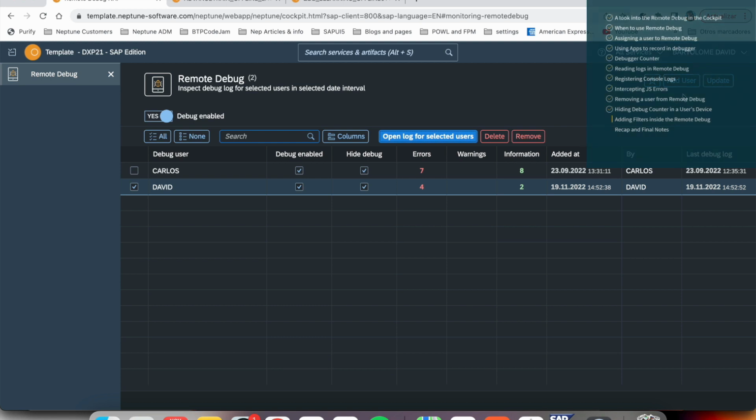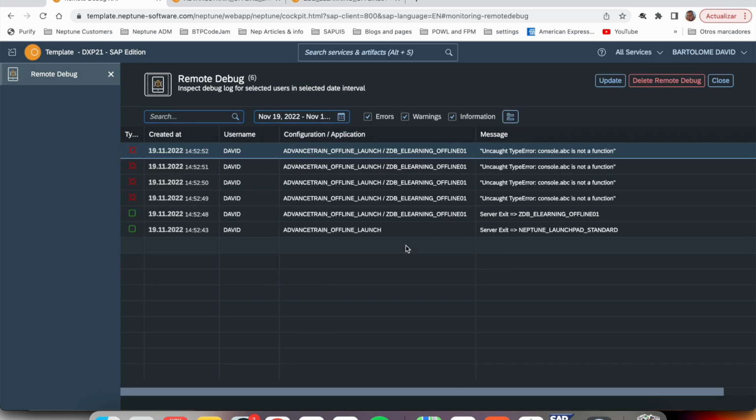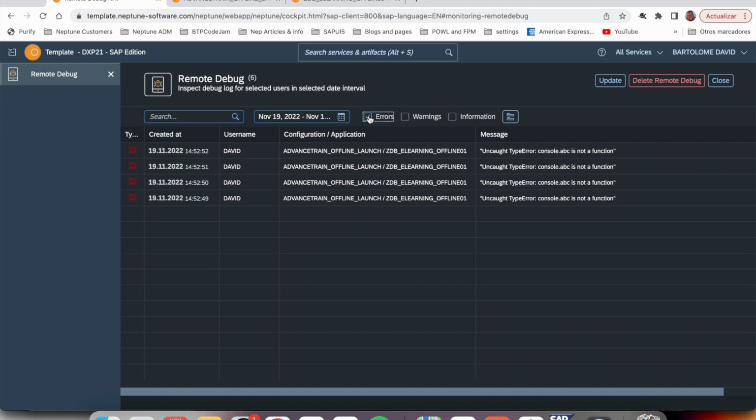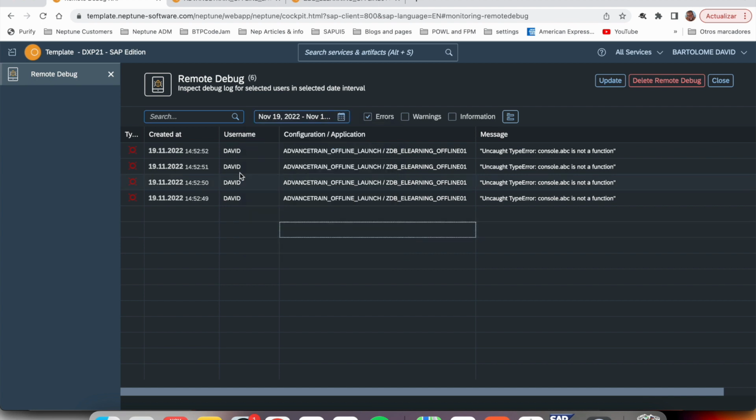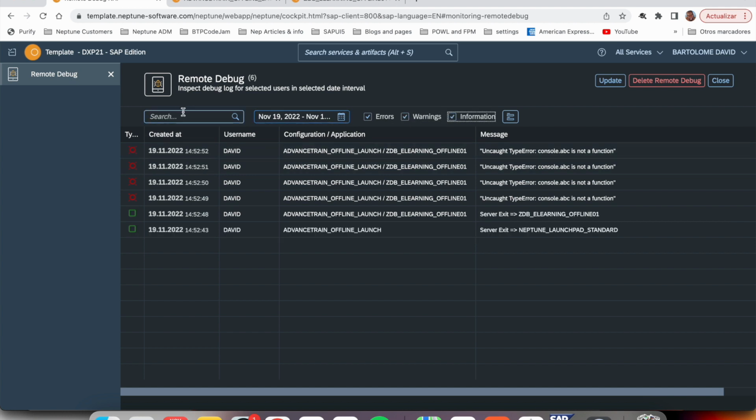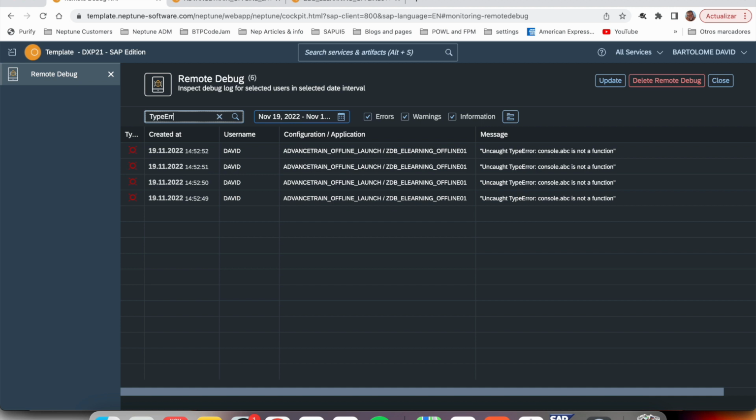It may happen that you have a lot of interaction within an app. Of course, what we are seeing today is a very simple scenario, but you may have thousands of lines here and it's difficult to understand when an error happened or where you need to check. So there are different filters here, so you can filter by errors, warnings, and information messages, for example. I could also filter by date, so I want to check all the interactions that happened today. Or you can search for a specific type of error or message or text within my error.